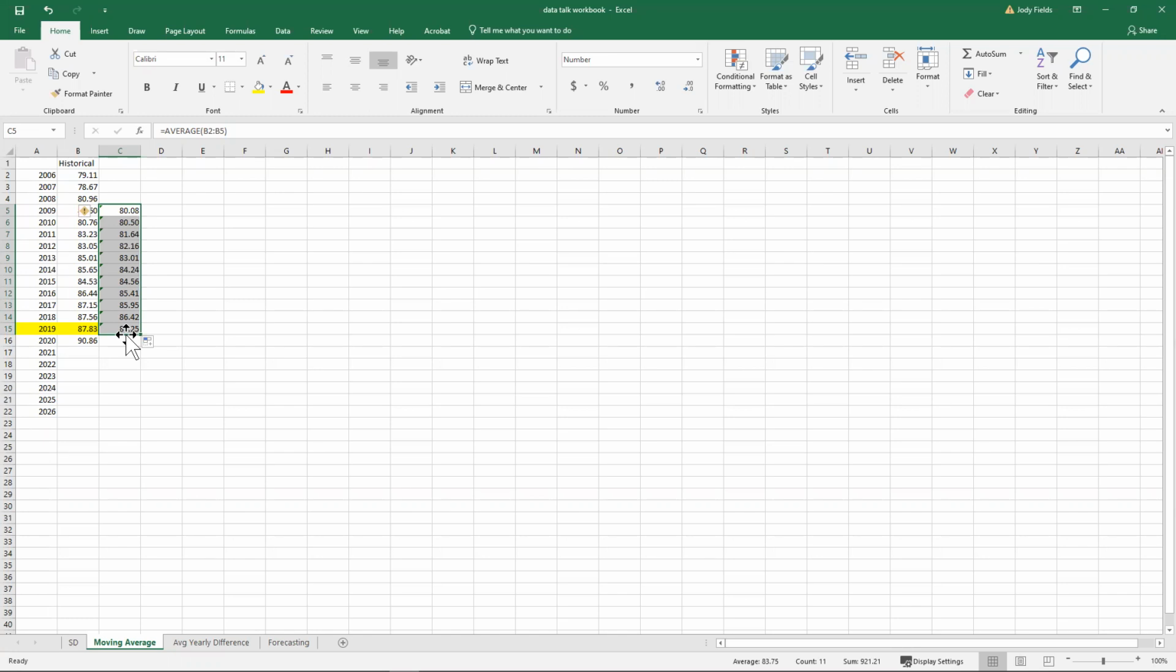As it pulls down, Excel keeps only 4 years in the data for the calculation, dropping the oldest year and adding the next year. Note that C6 has the formula of B3 to B6, but 2019 has the formula of B12 to B16. So what do we do for the remaining of the years?